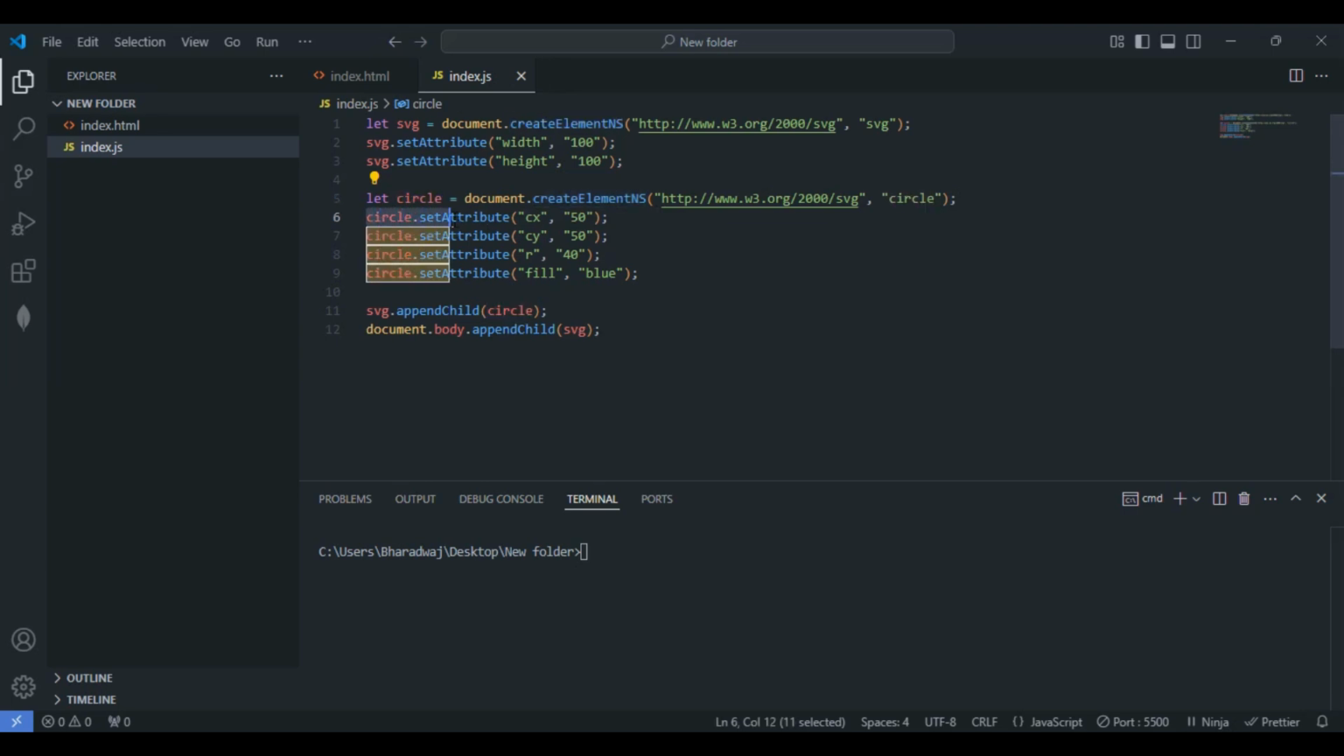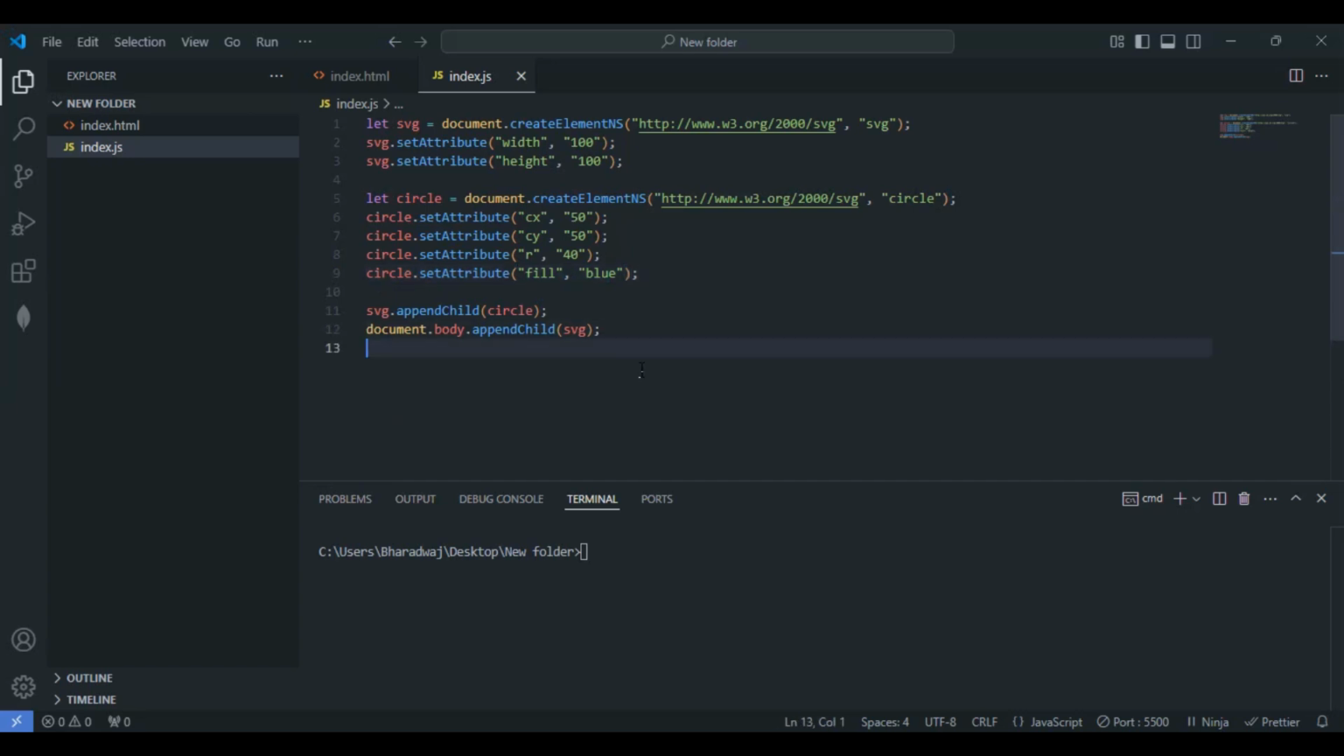Here we are making use of circle.setAttribute cx, cy, r, fill, with 50, 50, 40, blue, whatever we have given here. These attributes basically define its position, size as well as the color, right? You can set this to any color, it doesn't matter. In my case I'm going with blue, right? So we are getting the output, which is a blue circle in the DOM. You can clearly see here. This is a very simple example of how to create the SVG element.